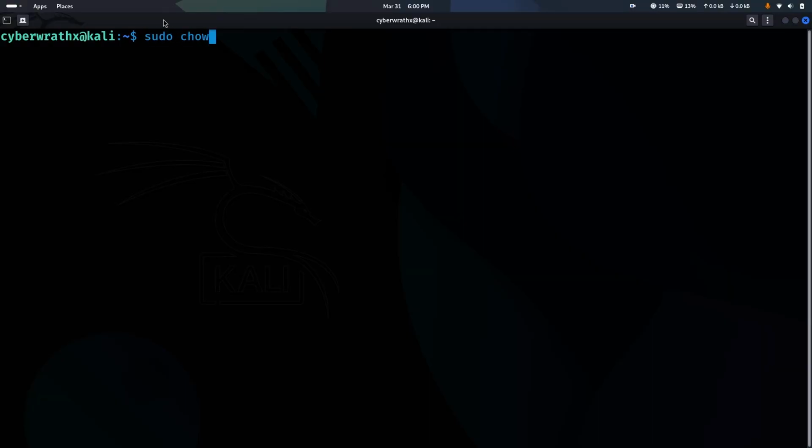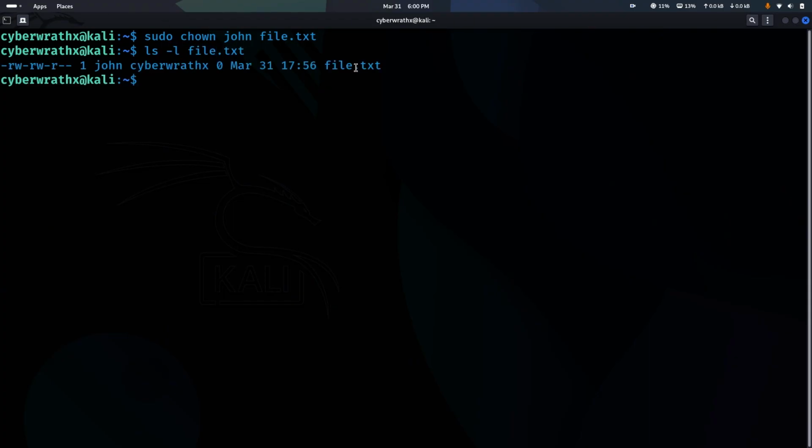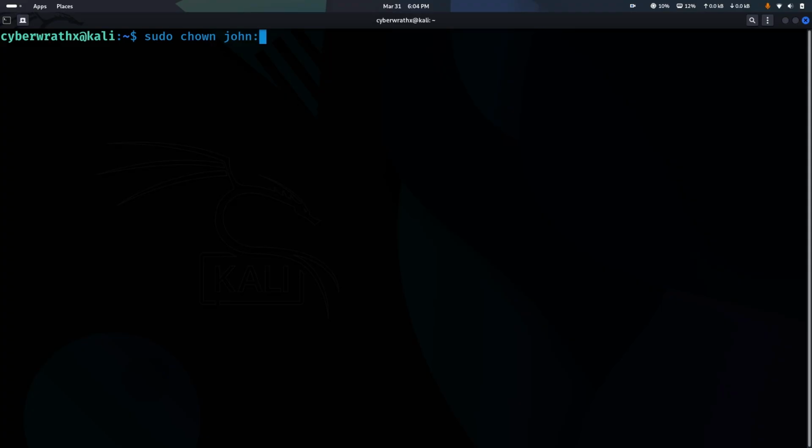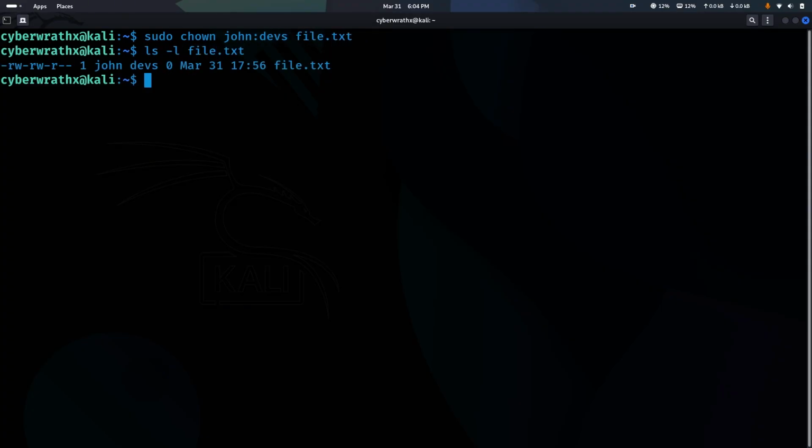Here's the basic syntax: type chown, then the username, then the file name. This changes the owner of file.txt to user John. You can also change both owner and group at the same time. Now John is the owner and developers is the group.